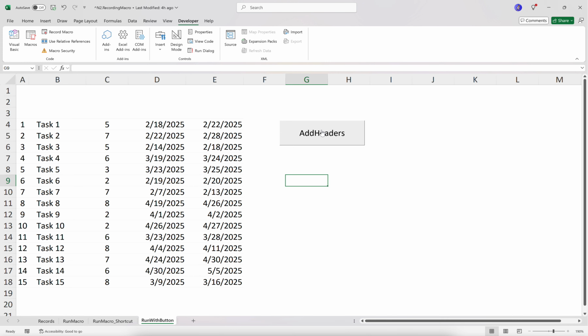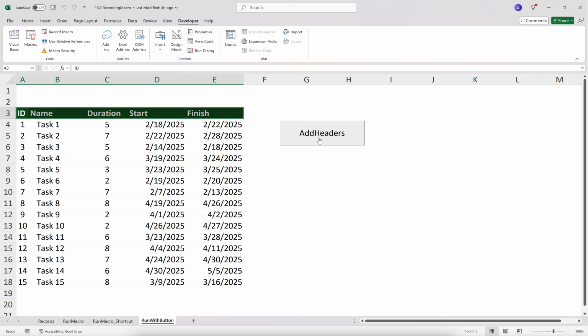That's how you assign a macro to a button. Click the button. Boom. The header is automatically added to the dataset. With just one button, repetitive tasks become incredibly simple.